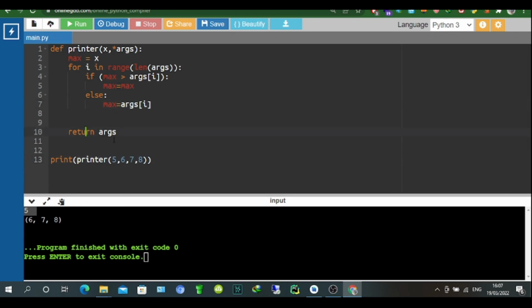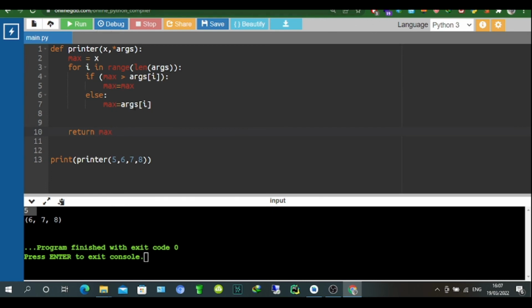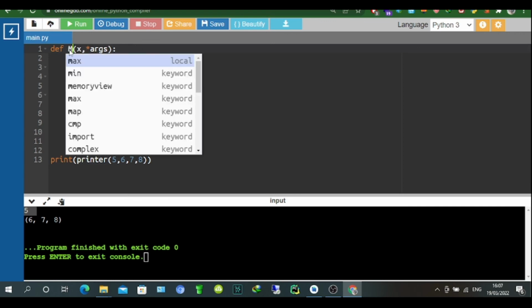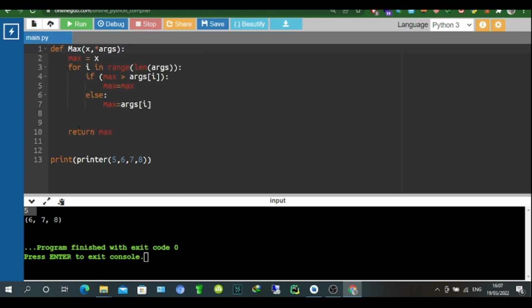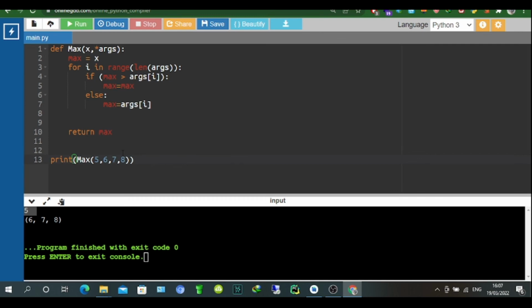So at this point, instead of returning args, we can return our maximum because we want to find the maximum value. And then we can maybe change the function name to max, and we call it at this point. So at that point we expect our output as 8 because 8 is the largest of all the values. And that's it.